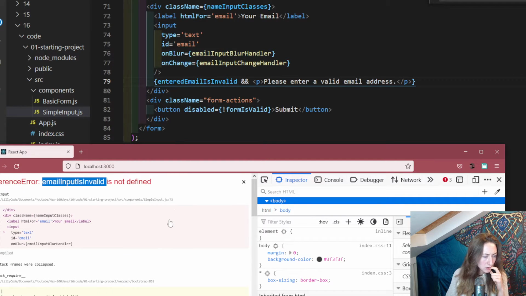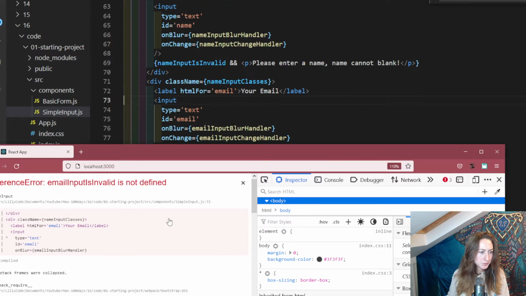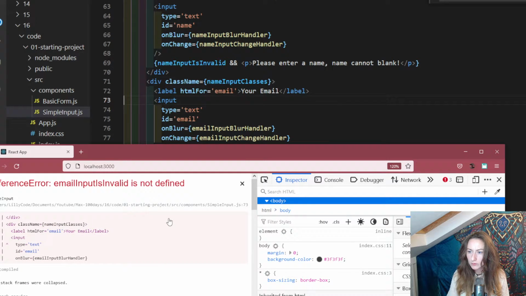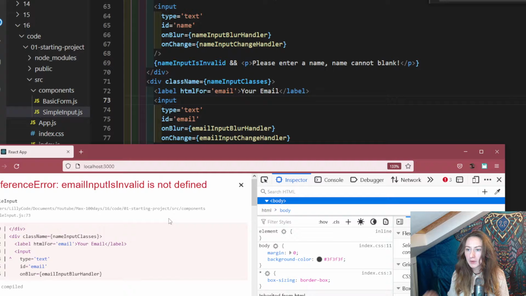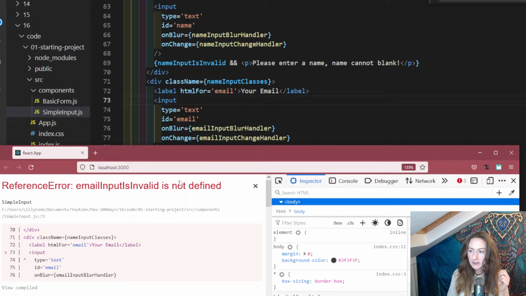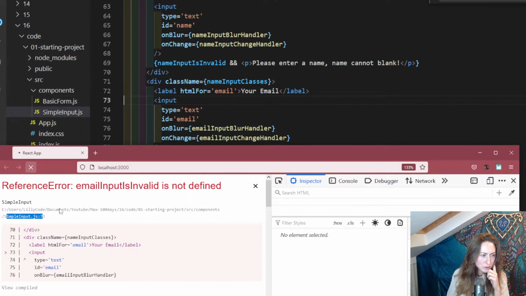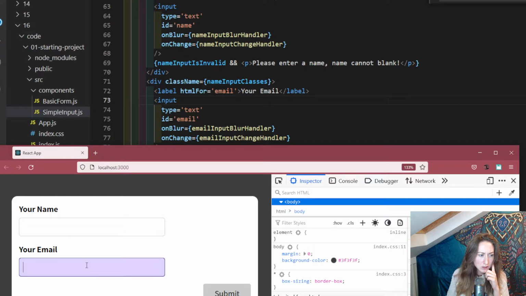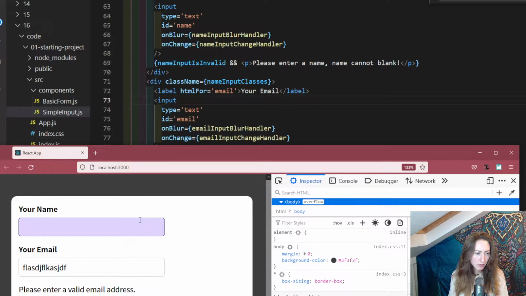Okay, let me just zoom in here. Okay, so we have this reference error, and it's saying line 73 of our simple input. Let's just reload to make sure. Let's type in an invalid email and a name. Okay, great. So we have our "please enter a valid email address."